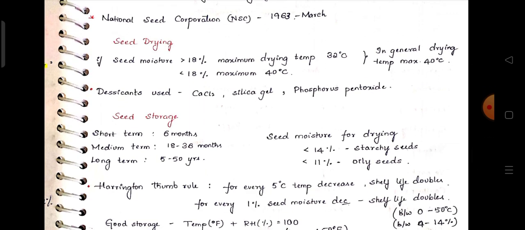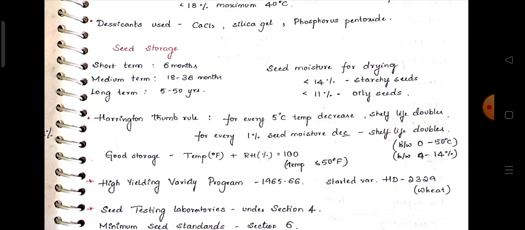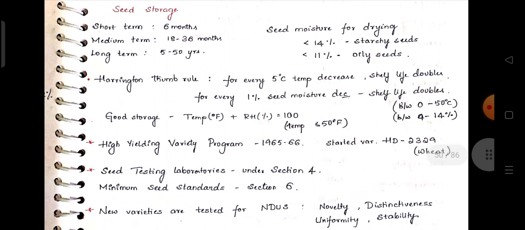The desiccants used are CaCl2 or calcium chloride, silica gel, and phosphorus pentoxide. For seed storage, short term storage is 6 months, medium term is 18 to 36 months, and long term is 5 to 50 years. Seed moisture is less than 14% for starchy seeds and less than 11% for oily seeds.